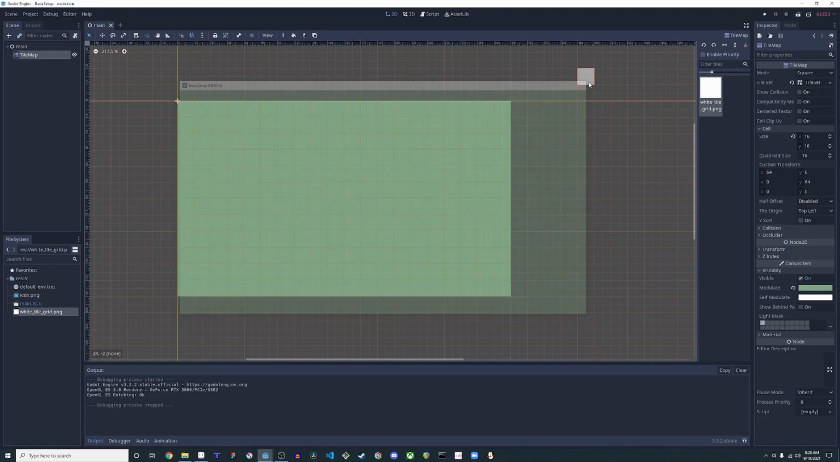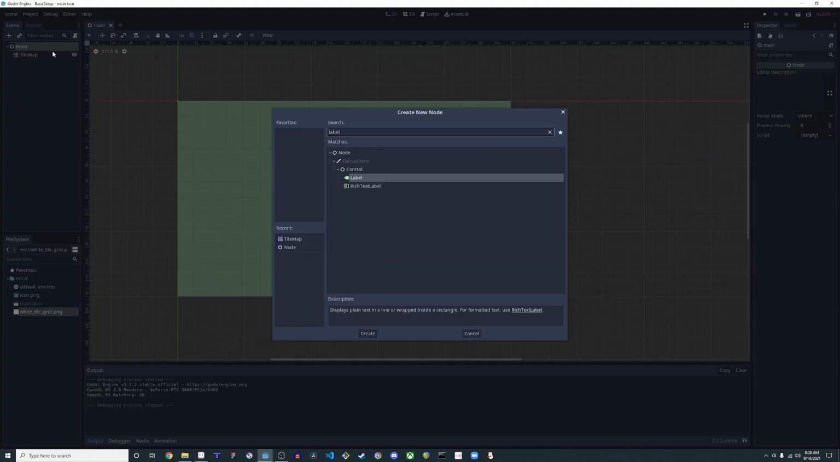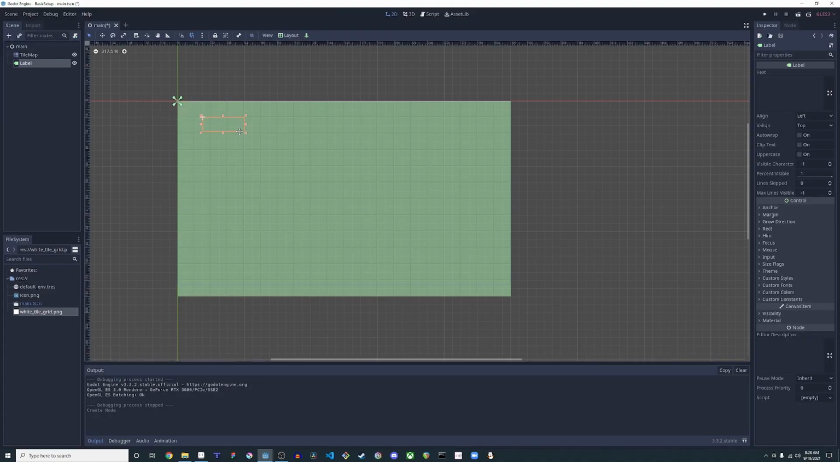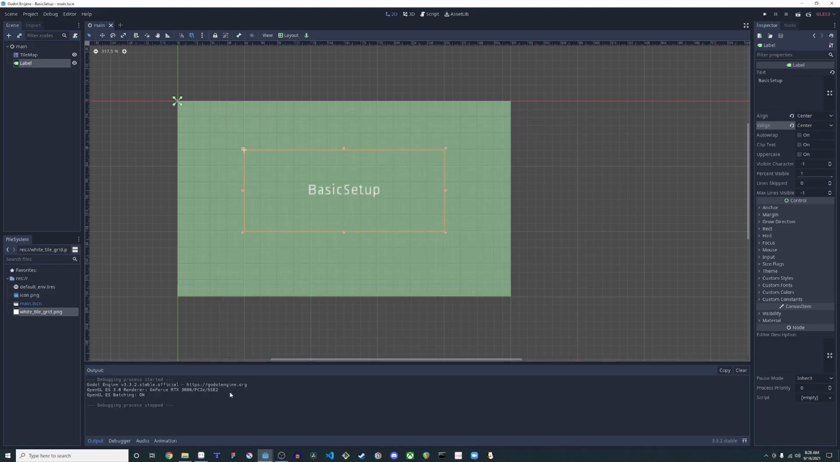Let's add some text to our game. Right-click the main node. Click Add Child Node. Select Label. Drag and resize the label node into the center of the tile map. Enter basic setup as text for the label. Align the text in the center horizontally and vertically. Preview the game to observe that the text looks small and blurry.